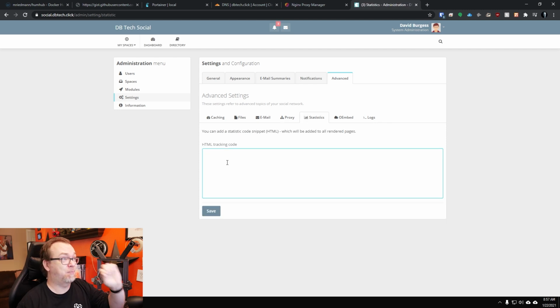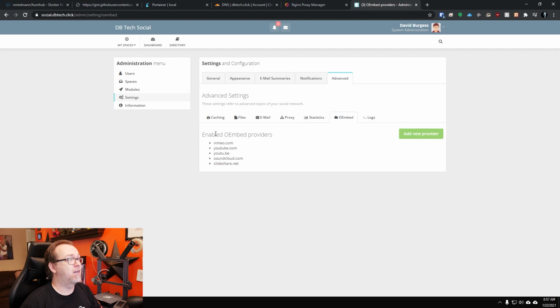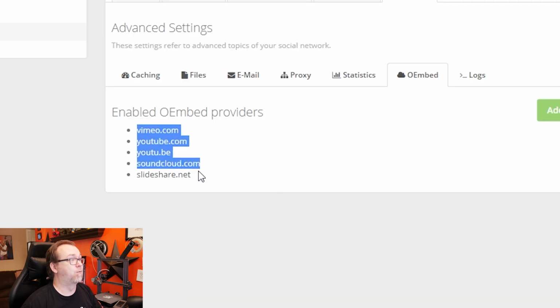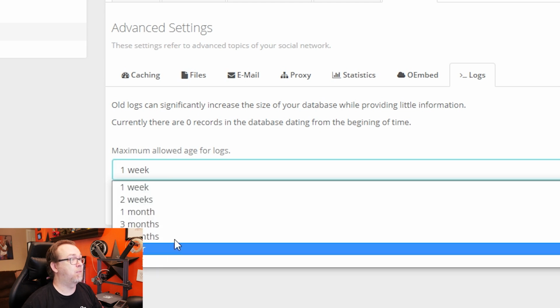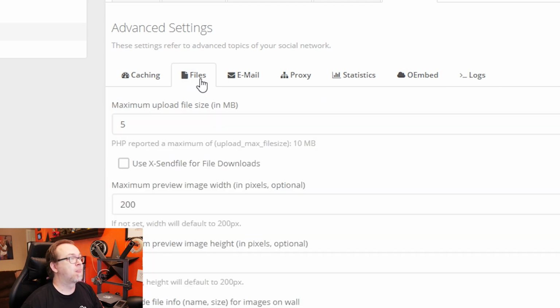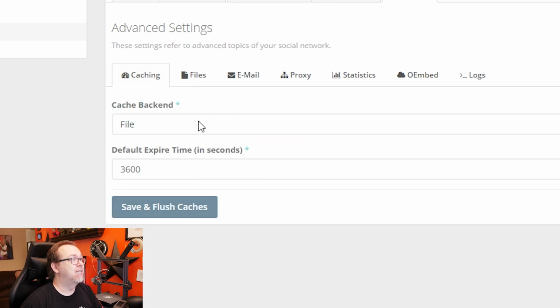You can also go in, set up proxies if you wanted to. Over here on the statistics page, you could put in Google Analytics or whatever kind of analytics you wanted to put in there. You could put that right there. OEmbed, it's already got OEmbed available for these services. There are logs. How long do you want to keep? Currently, there are no logs. Files, you can change file upload sizes, dimensions of preview images, things like that. Caching, how do you want to handle caching? You can do that as well.